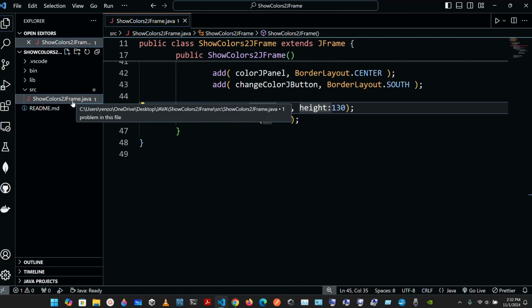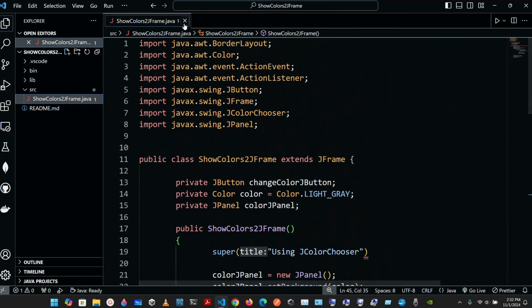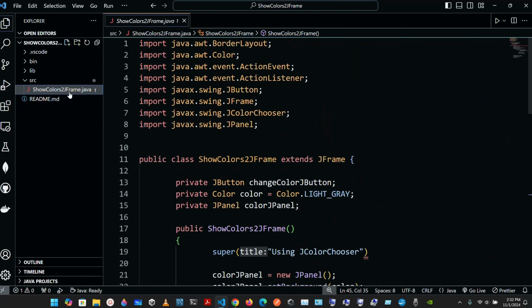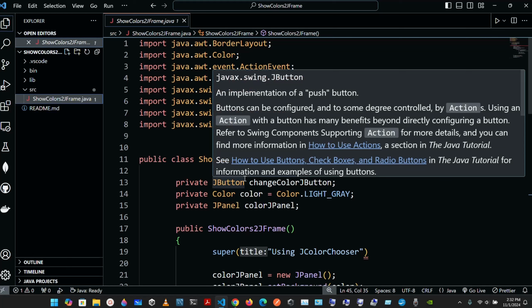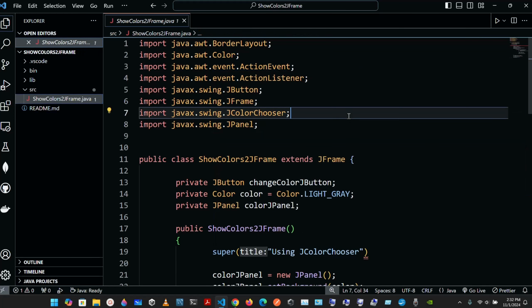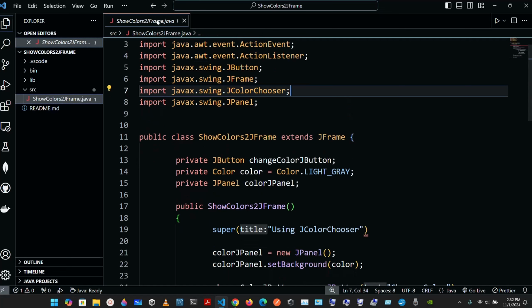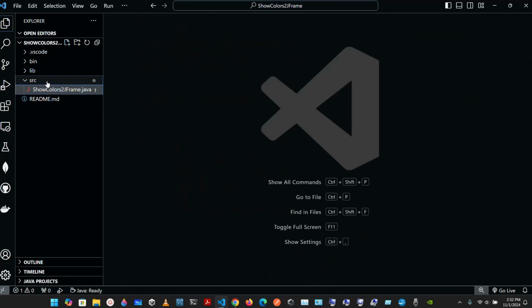Let me see, ShowColors2JFrame. Yeah, let me close it. Okay, so ShowColors2JFrame, and we're gonna extend it. We don't have any mistakes so far. Let me see. Camel notation, everything is fine. Yeah, let's just leave it like that.